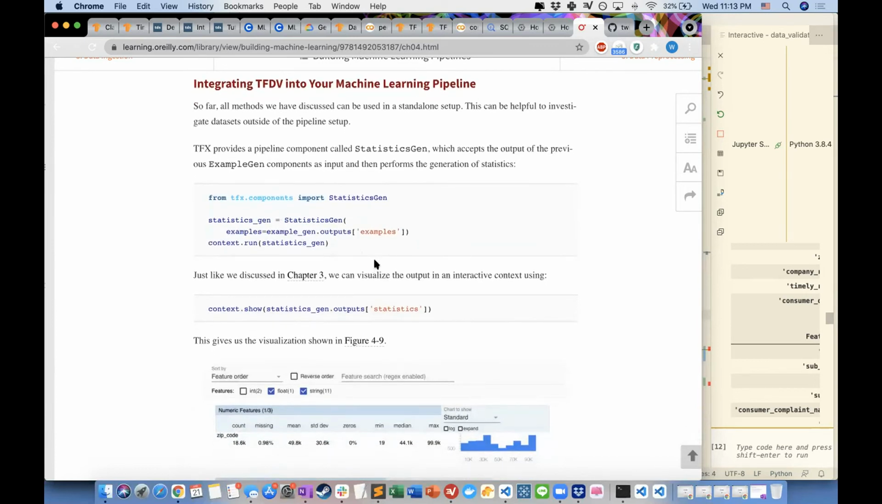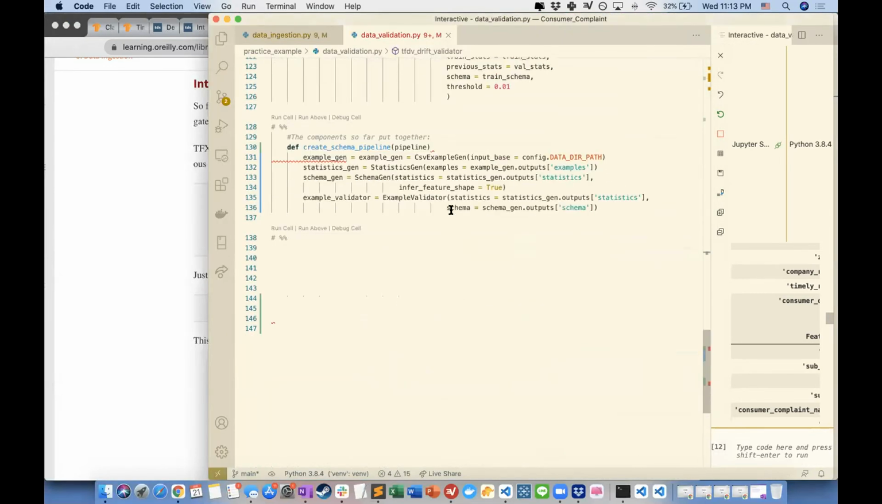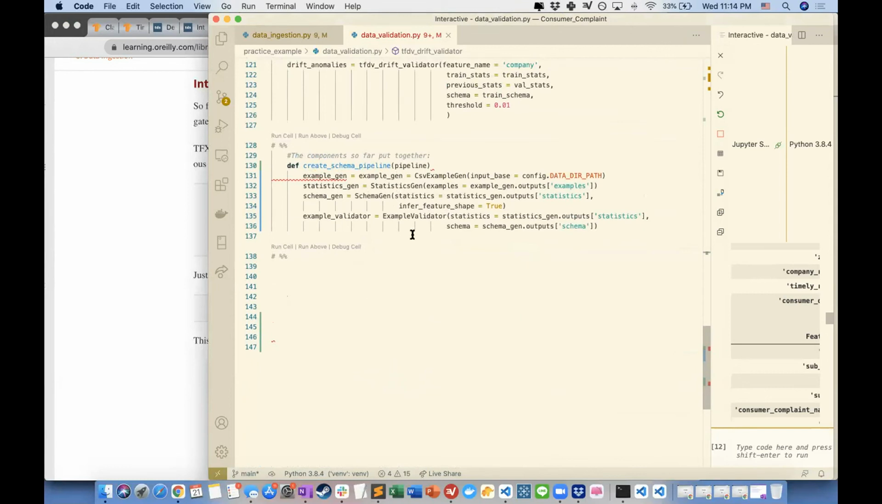So now we talked about these components, and we want to try to tie them together. And basically we had this, and here I am trying to tie them together and I haven't finished it. Okay, we're talking about ExampleGen in the last chapter, right? Data ingestion. And now we have StatisticsGen, SchemaGen, and ExampleValidator.